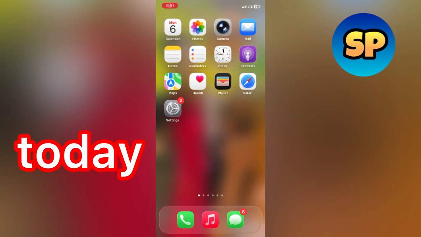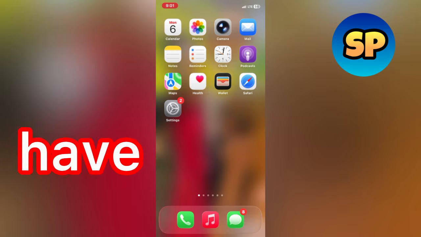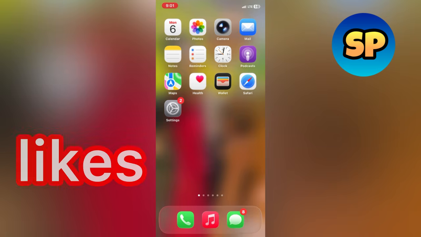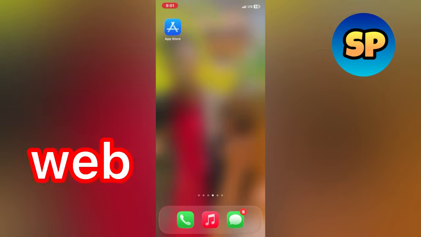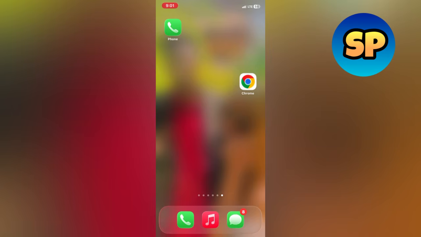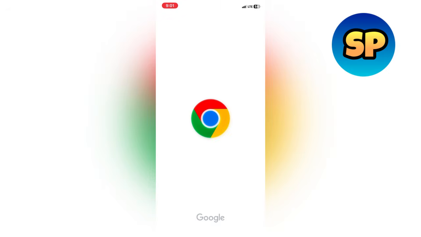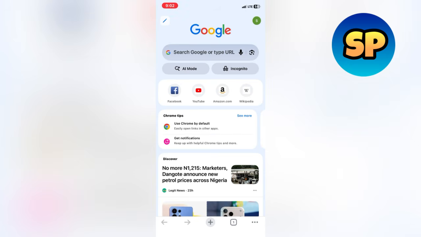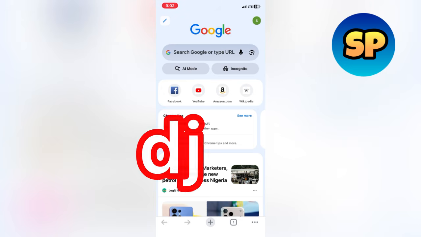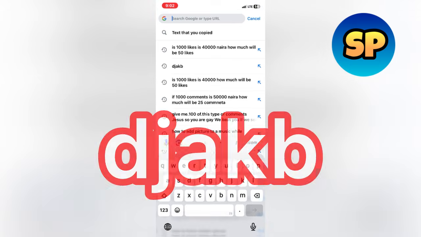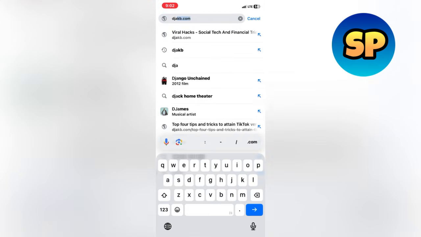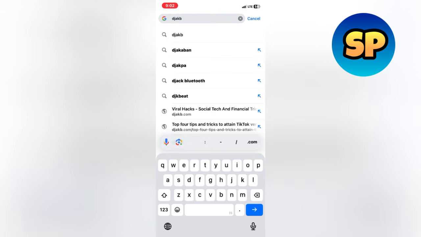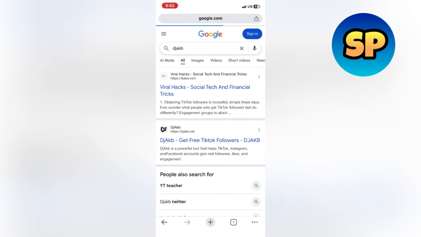Hey guys, today I'll show you a latest working method I have been using to get free TD likes. Firstly, kindly go to any web browser of your choice. Now tap and search for DJAKB. Select the first website.